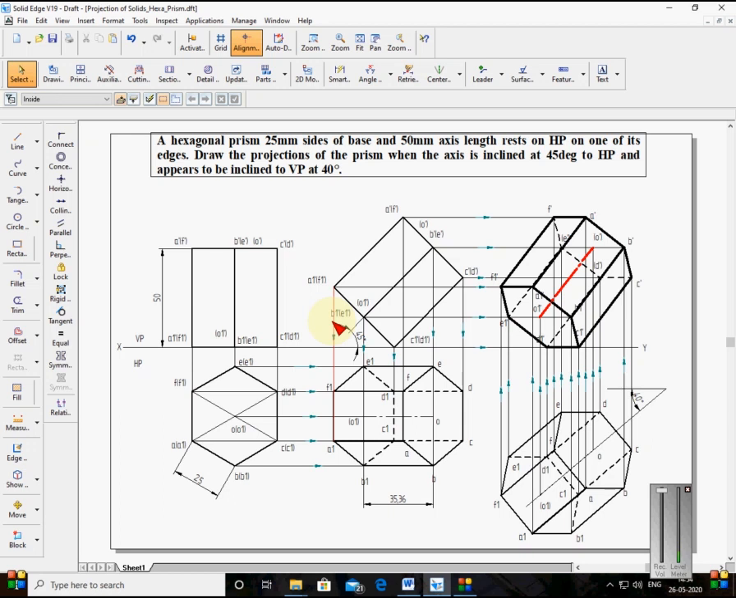I'll go to the development of surfaces of solids. Isometric I'll take later on. Development is very easy to draw, and not much work is there. Isometric needs a lot of imagination. That's why I will take isometric later on. So we go to the development part.